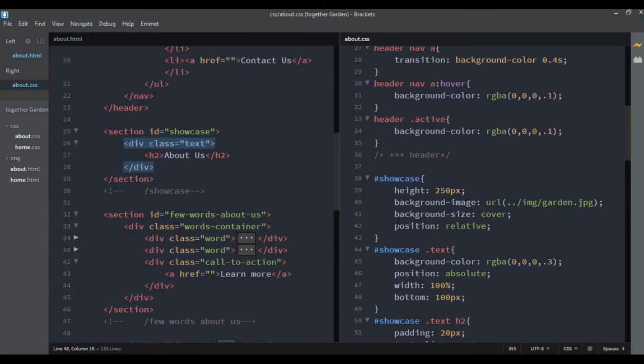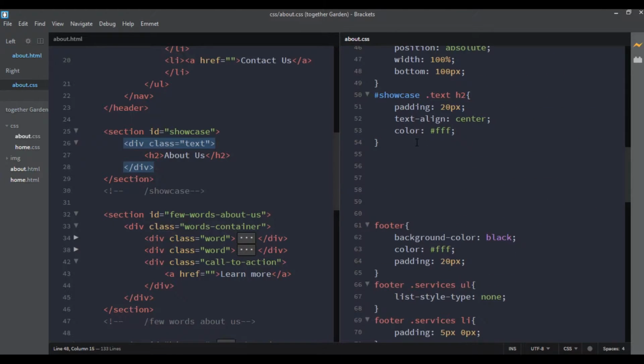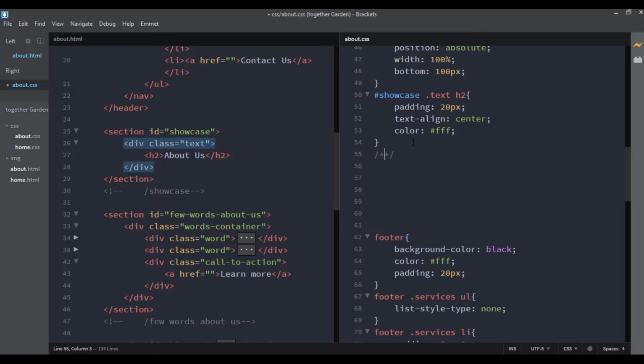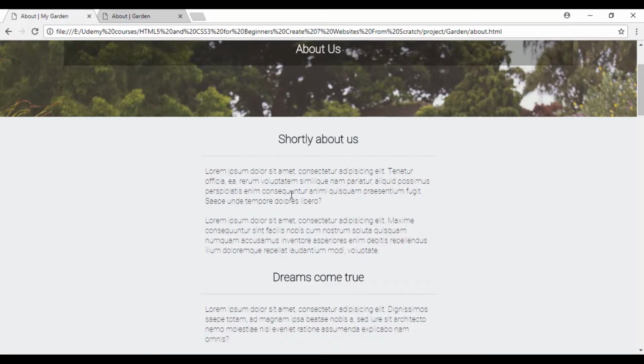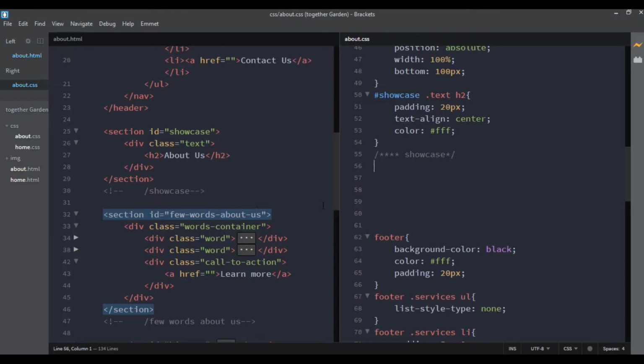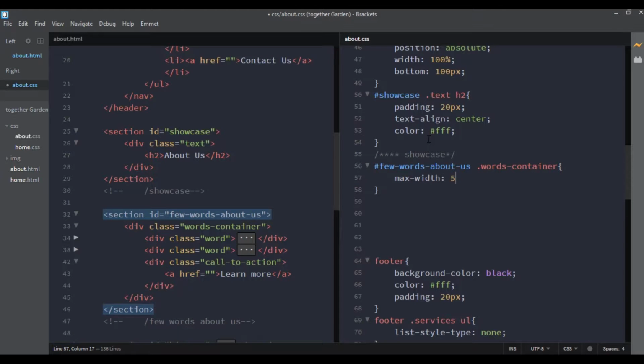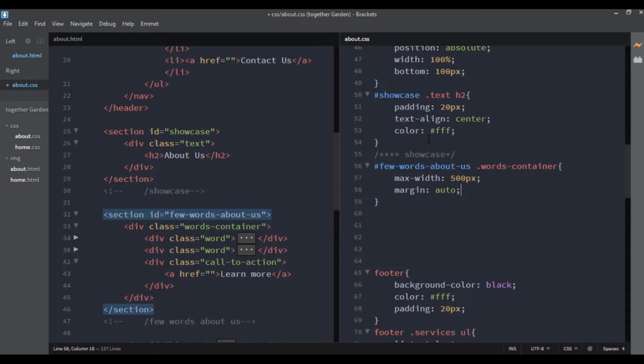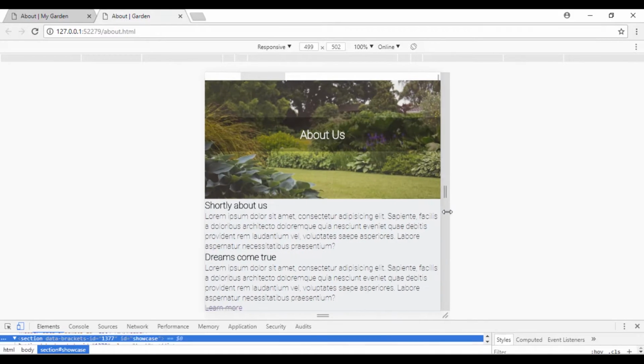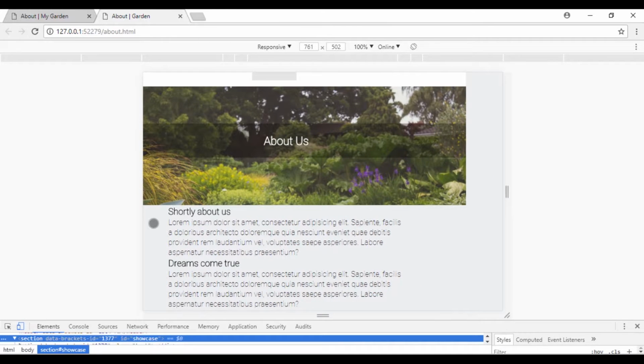Then we have this element. Let's close the showcase. Then let's move to this section. So for this section, it is pretty simple. We will target few words, about us. Then we will target the words container, max width of maybe 500 pixels, margin auto. Great, so we can see that it is working here.